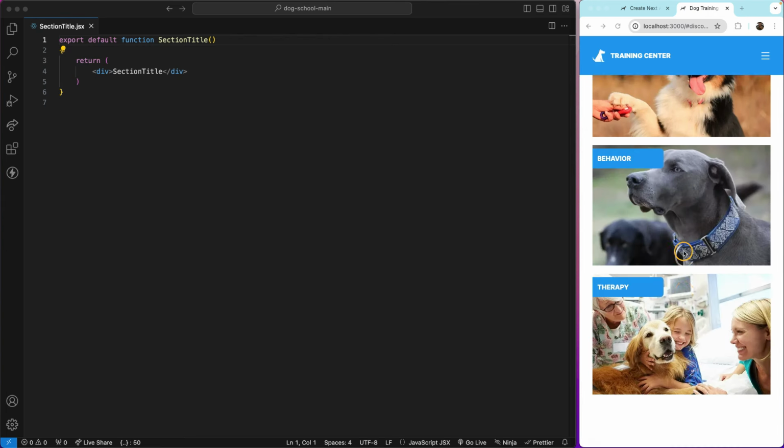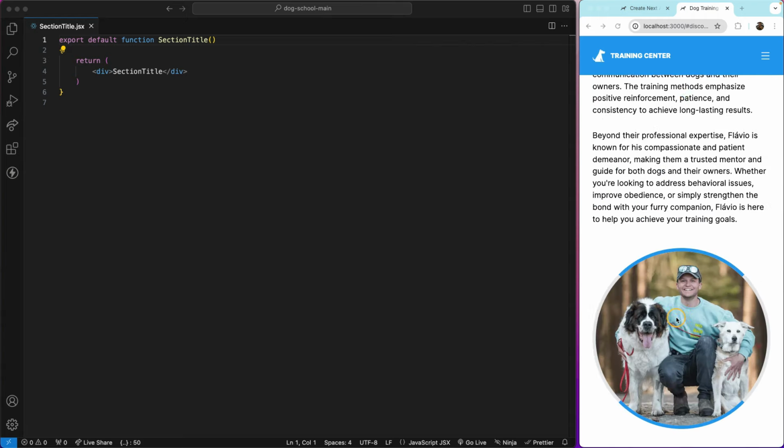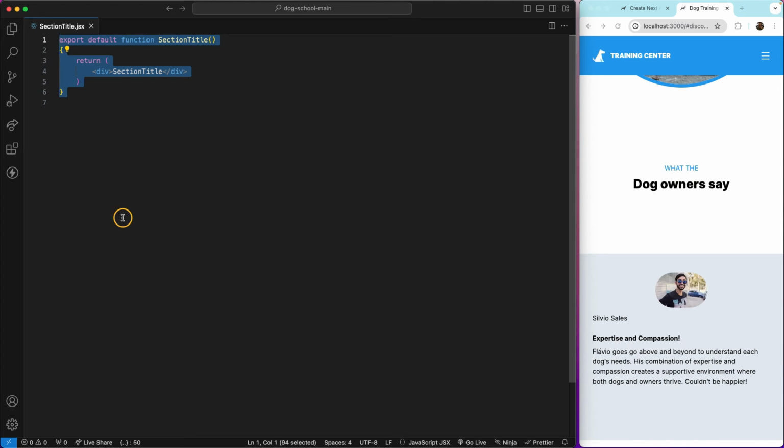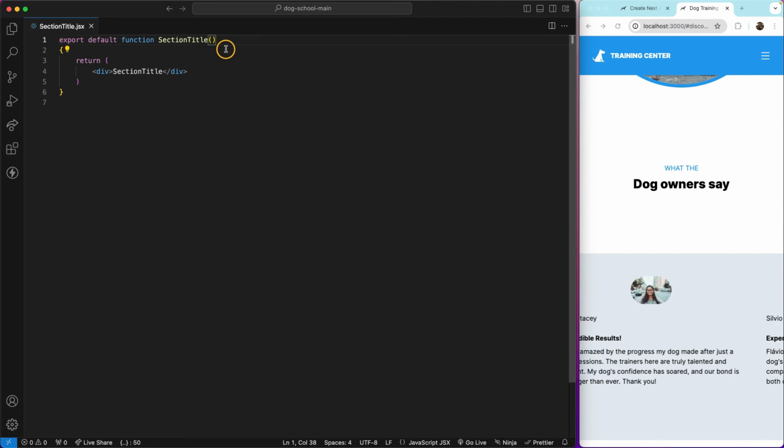So we have this one, we have this one, we have this one, and so on. So they are very similar in terms of UI. Of course, the text inside changes. That means we need to build a component, but instead of calling the component multiple times like we could, which is not the best idea, we are going to build a component that we can reuse. And that means we are going to build a component that accepts props.